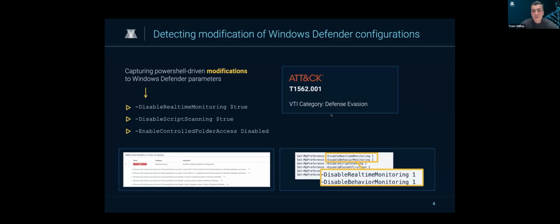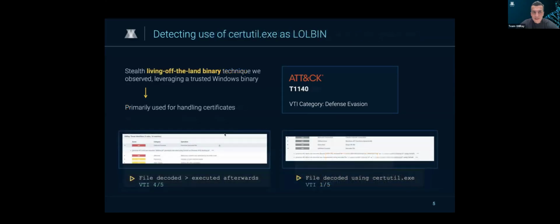So now the new VTI can present this behavior clearly in the report, within the defense evasion category. And with that, I would like to pass the mic to Patrick to speak about the VTI around certutil.exe, which most people call a LOLBin MVP. So I will let Patrick speak about the significance of this one. All right, thank you, Ertu.